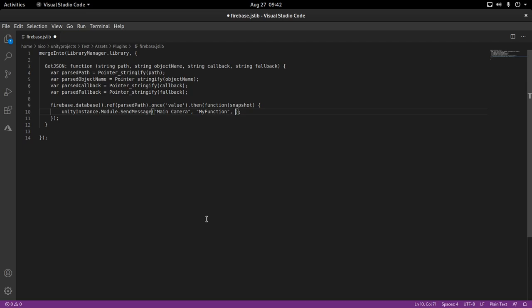Now, there can only be one parameter, and it needs to be a primitive parameter, so it can be either a string, or an integer, or a char, but it needs to be primitive. In my case, it's gonna be a string, and it's gonna be the snapshot.val. And this is actually a JavaScript object, and this is the JSON that I get back from the request. I actually want to transform this into a JSON, so I can just do JSON stringify this.